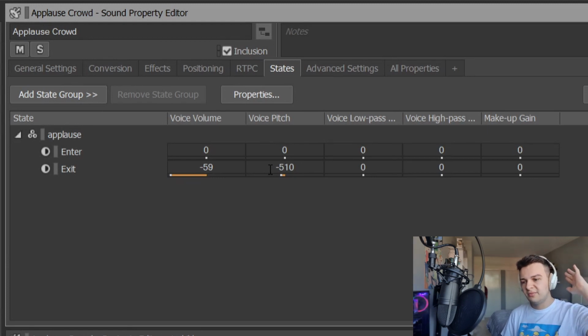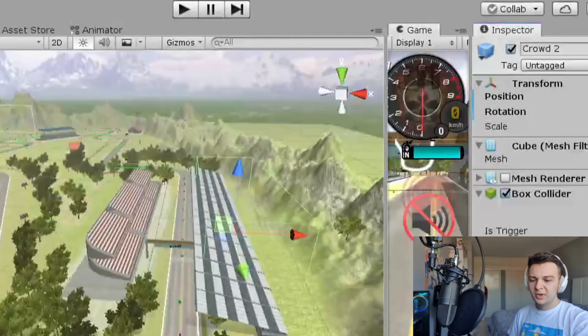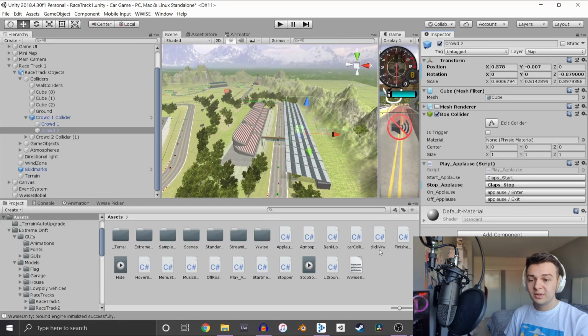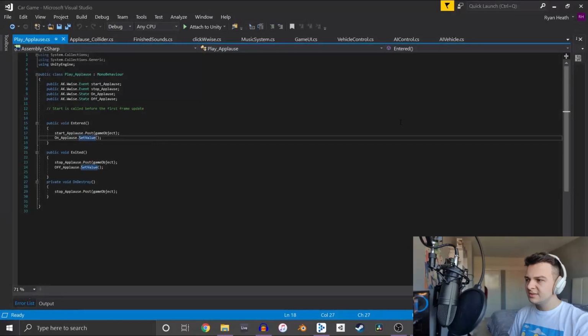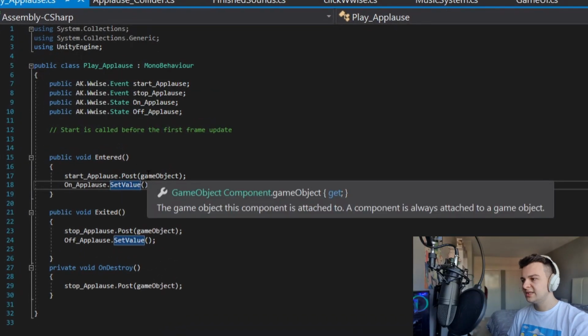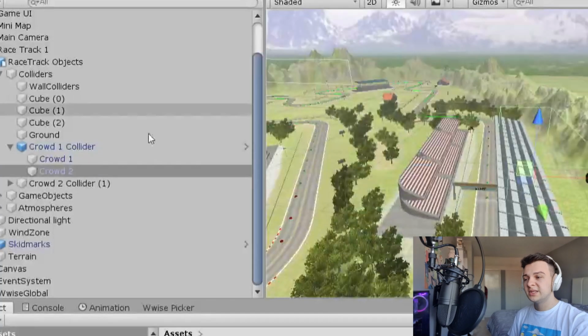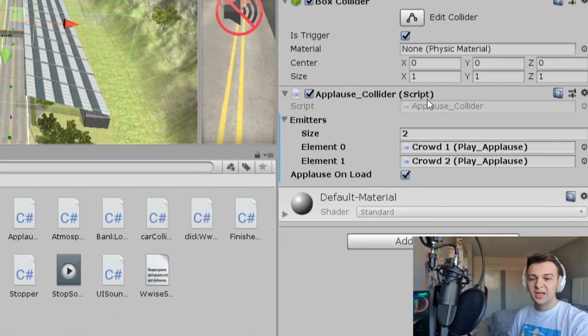Obviously you'll hear from the positioning that they will be behind you, or to the left or right of you. But it'll also audibly, with the pitch, show that you have actually passed them as well. As I say, there's nothing really special going on in this. It just starts the applause and sets the value when it enters. And obviously that function is being called from this main script on the applause collider.